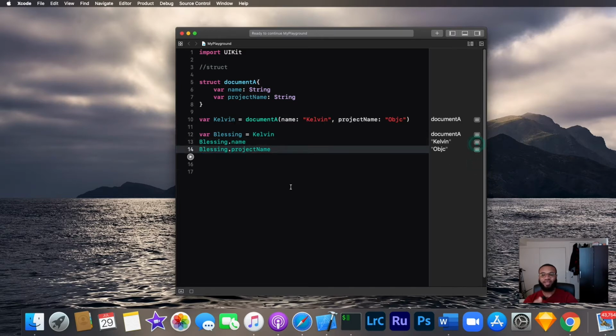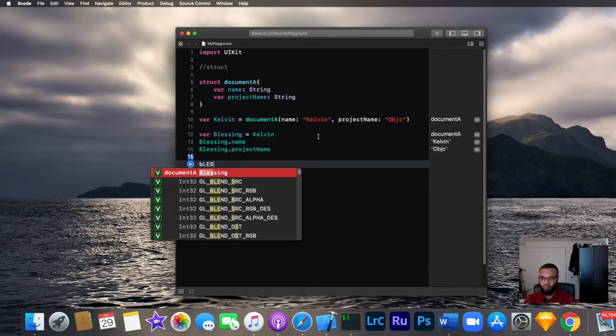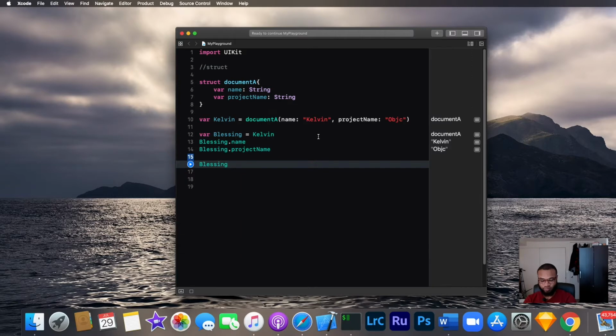Now, let's try and make some changes and change the project name to a different name, and let's use Blessing's name as the project name. And let's see if it's going to affect Kelvin's document. Let's go ahead and type this. blessing.name is equal to, let's say, Blessing.